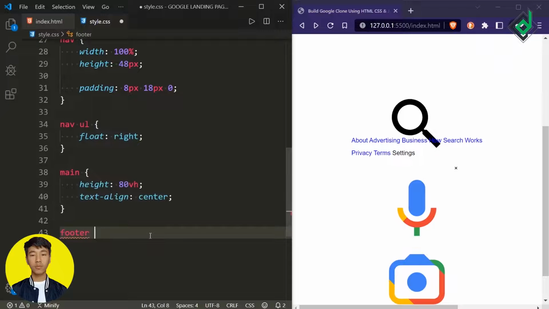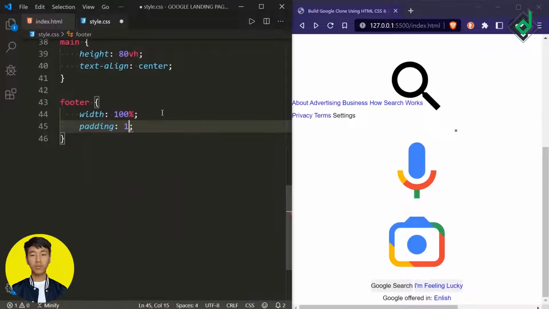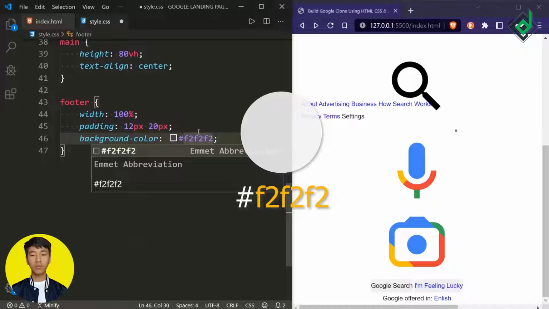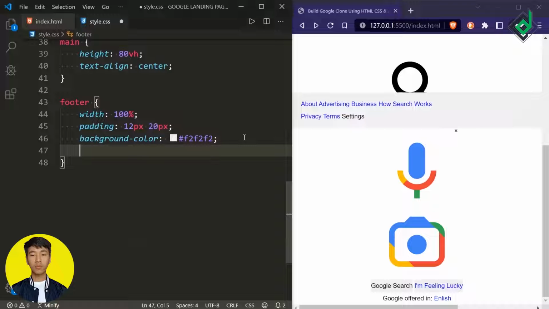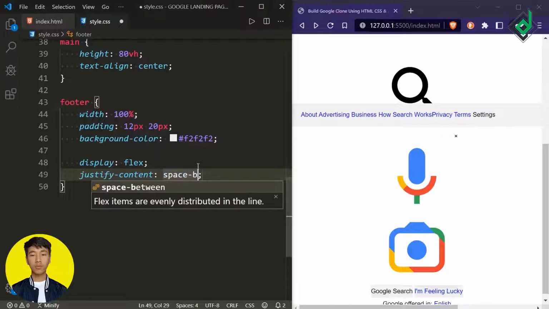Now let's style the footer element. For the footer, let's give the width of 100%. For the padding, I'm giving top and bottom to 2 pixel. For the left and right, 20 pixel. And for the background color, let's give this light gray color. And also again, let's use flex box. So I'm writing display flex, justify content to space between.